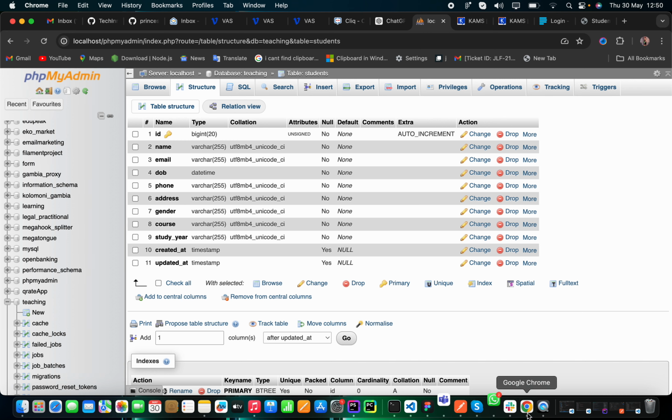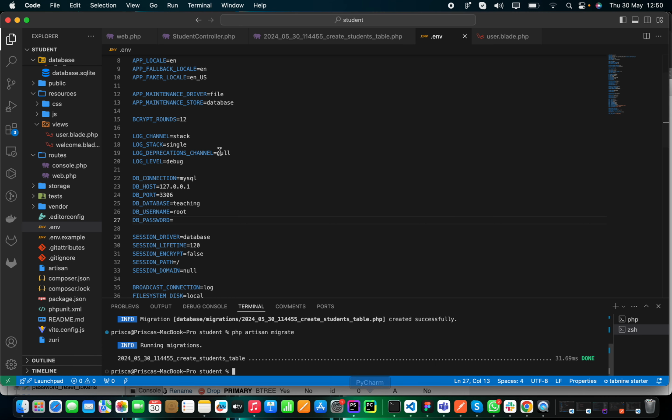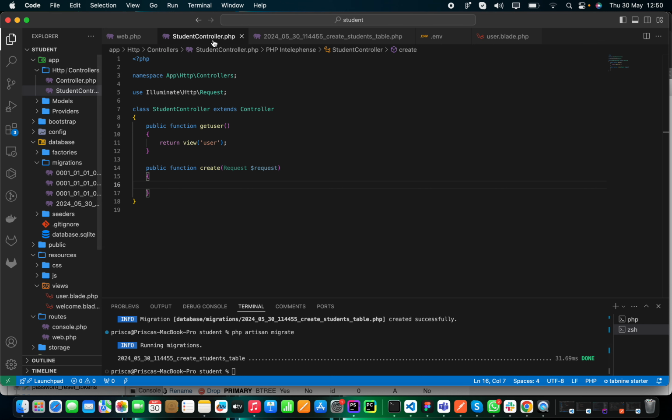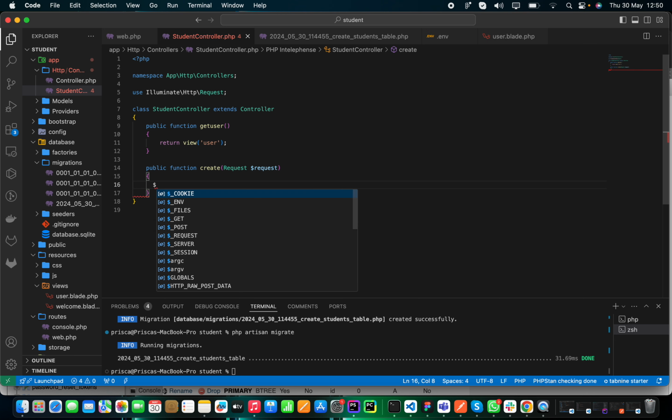Okay, now let's go back. So now that we have our model and our table, what next? Let's accept the details from the users, from the students, and save it. First of all, we create an instance of the model. That's what it is called, an instance of the model. So we call it student. To create an instance of the model, you use the word new, then the name of that model as a function.